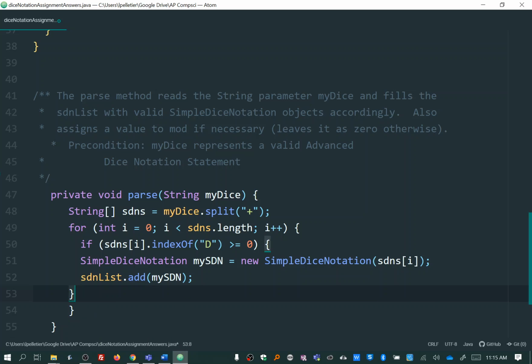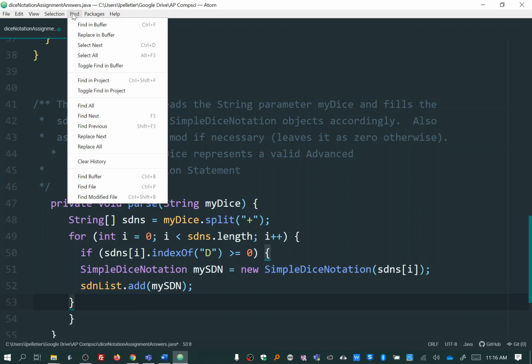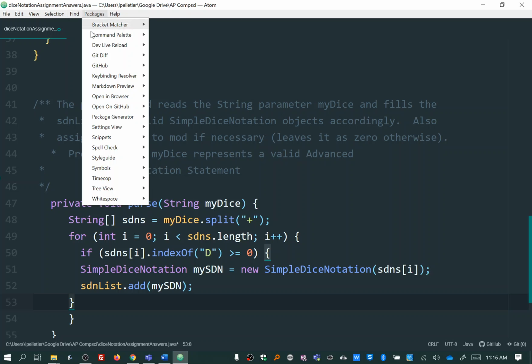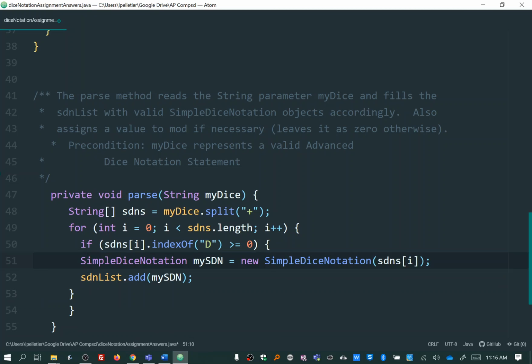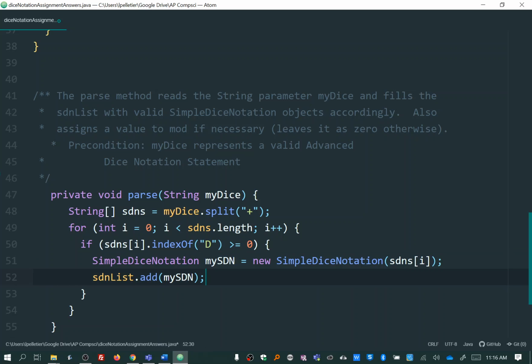And oh, I wonder, is there an auto format in here? Huh. That would be a really nice thing if it had some auto format. I don't see it. I know you can download a package to make it happen, so we should probably talk about that at some point. But whatever, I'll just tab in. So you can just press tab here. So if it's 0 or greater, then we make a simple dice notation statement, because that means there was a D in it.